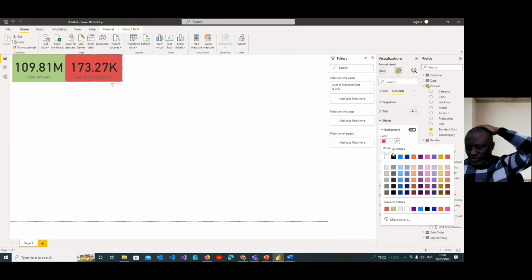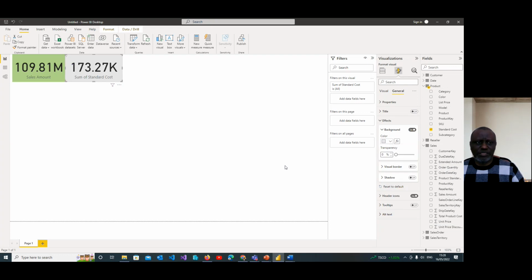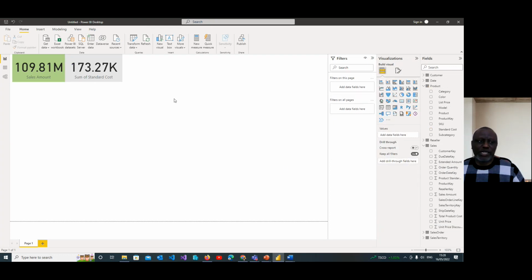Effect. Let's play around with something else, another color. Let's play around with this. Okay. Yeah, this is better. Now I have the cost, I have the color, I have the cost, I have the sales amount. Now the next thing is that this sales and this cost, because we want to know what is going on. Where is the cost going? And where is the sales coming from?